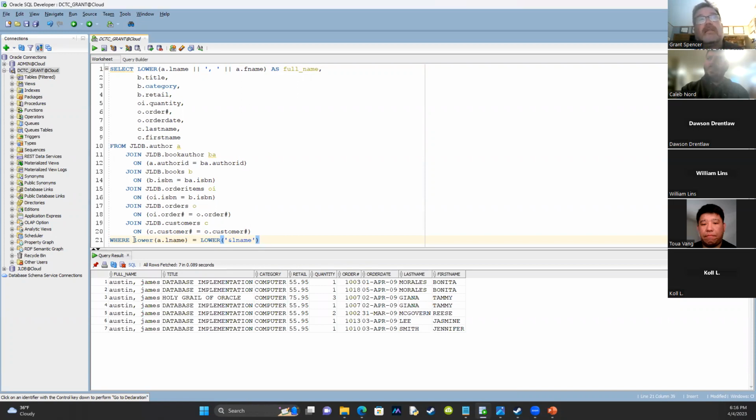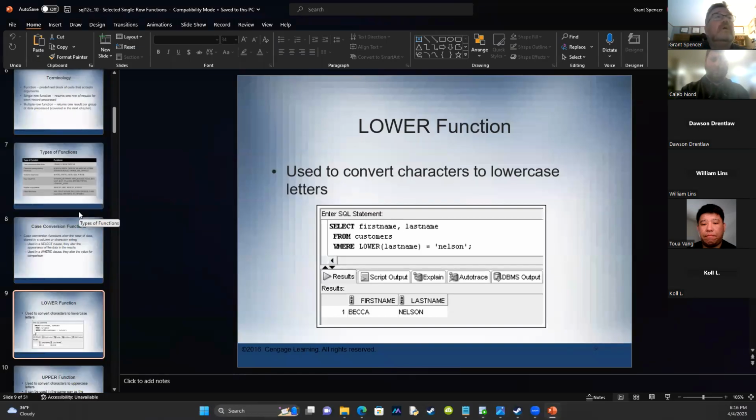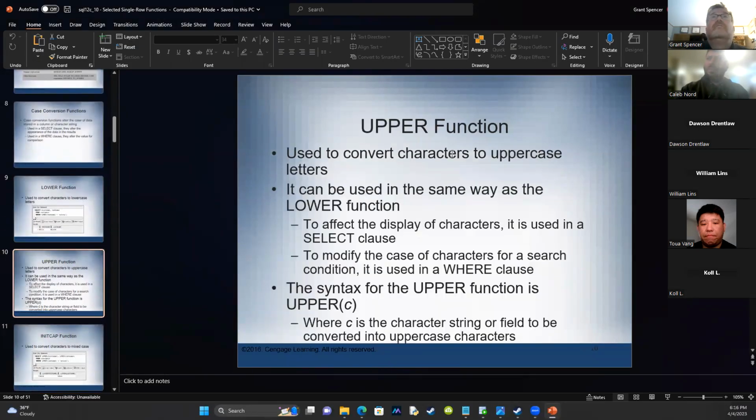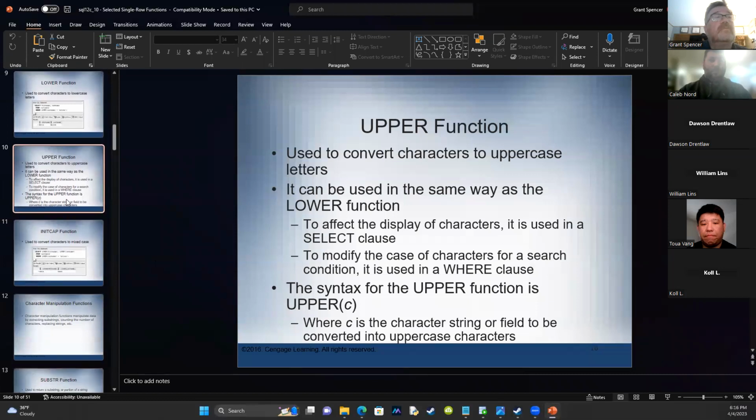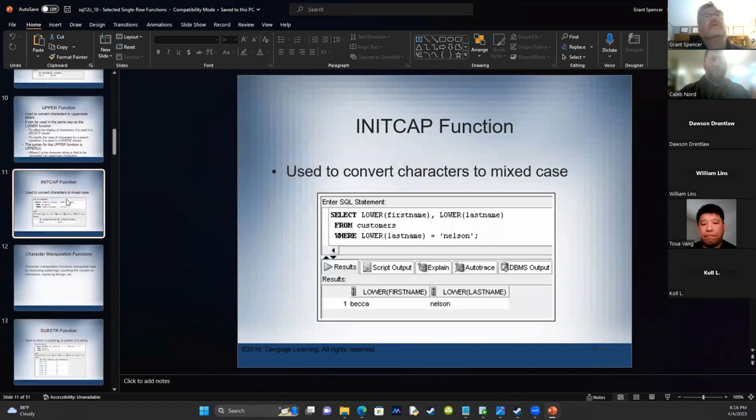That's where you see a lot of these case conversion functions, not necessarily just in how it's presented, but in the where clause, you'll see them as well. And that's kind of what that's saying there. Upper is very much the same thing, just converting it to uppercase. I'm just going to let that stand on its own because I'm sure you're already bored to death with lower. Let's talk about initcap though.